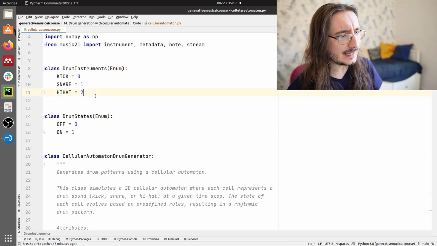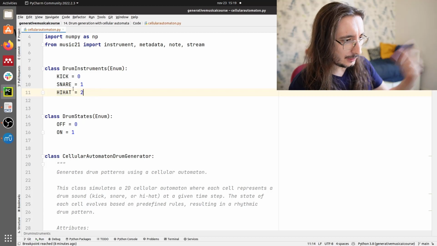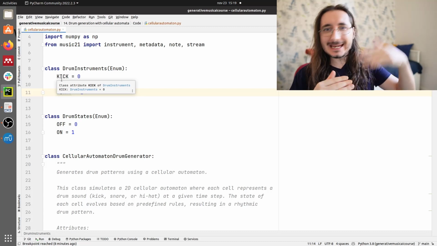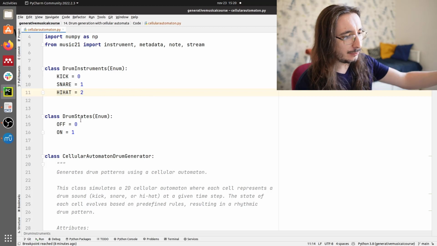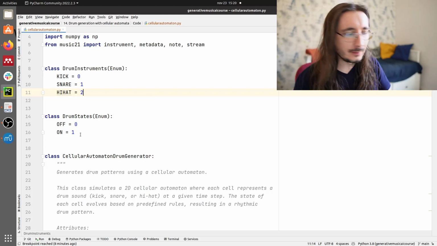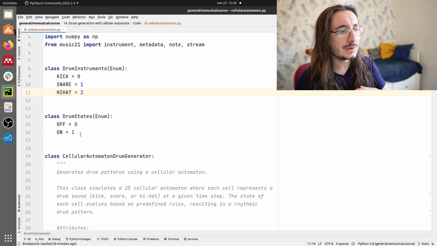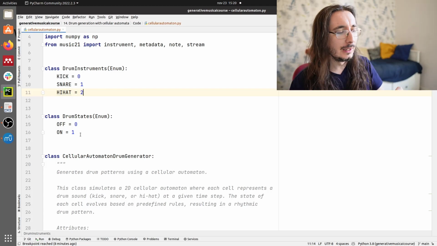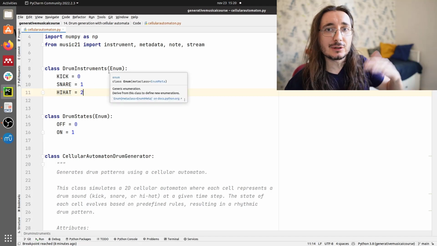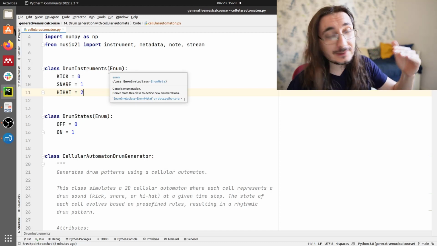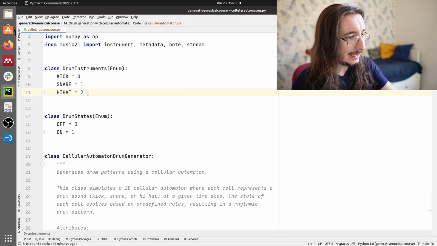Why do I use enum classes in this case? Well, because I don't want to deal with integers. Because, of course, I'm going to have different indexes, like 0 for kick, or 1 for snare, or 0 for off and 1 for on in the case of drum states. But I don't want to deal directly with them. Rather, I want to have something that's more meaningful in terms of semantic representation. And indeed, you can use an enum when you have a list of constants, really, and you want to refer to them semantically.